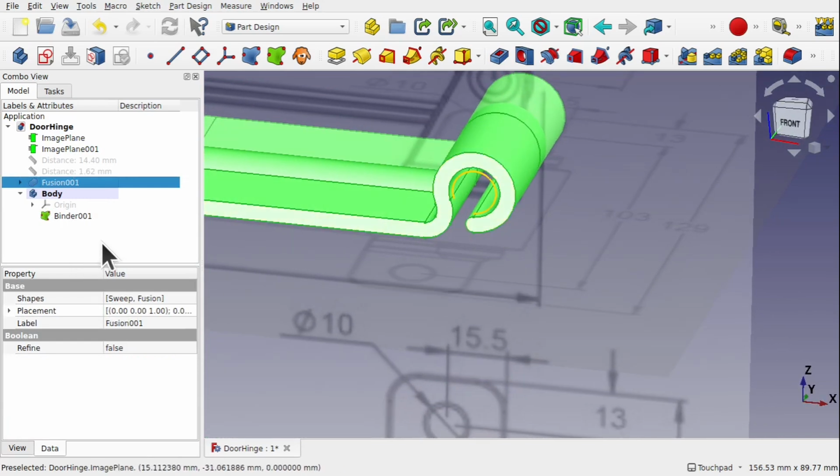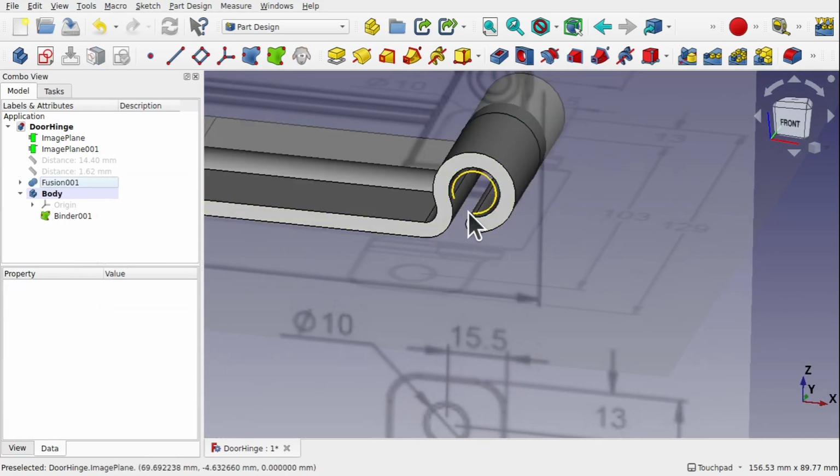So now I can make a sketch, reference this edge, and close this in some geometry. Why do we do this? Well, if this changes, say this diameter changes in here, it shrinks or expands, this will move with it and it will keep the tolerance.